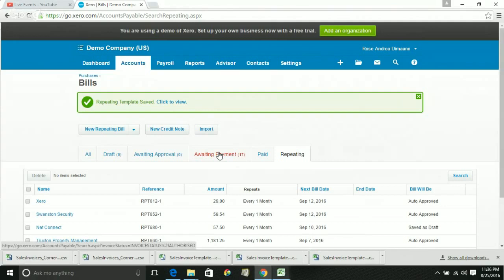So here, you can click this repeating template save. If you saved it as draft, or you click, you'll see it on the awaiting payment tab.